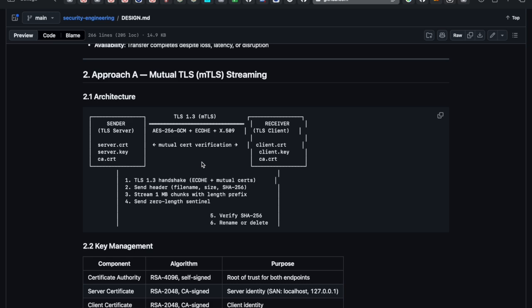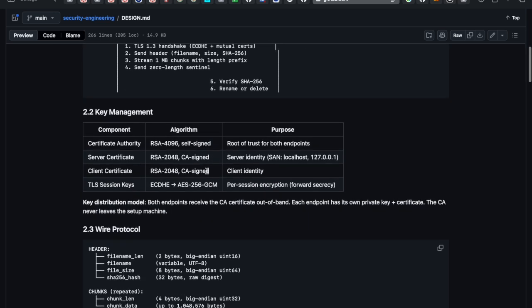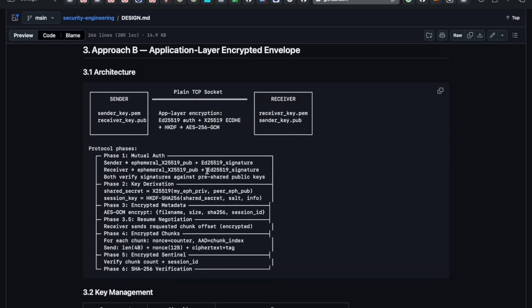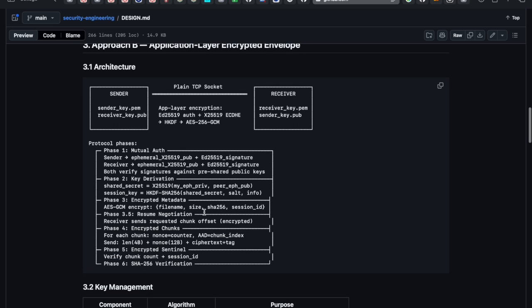And the second approach operates directly on the application layer. It builds custom independently encrypted envelopes using long-term ED25519 identity keys for peer authentication and ephemeral key agreements for forward secrecy, and a granular chunk level AEAD wrapping. This decoupled design allows payloads to safely route through untrusted intermediate proxies or storage brokers without exposing the plaintext.